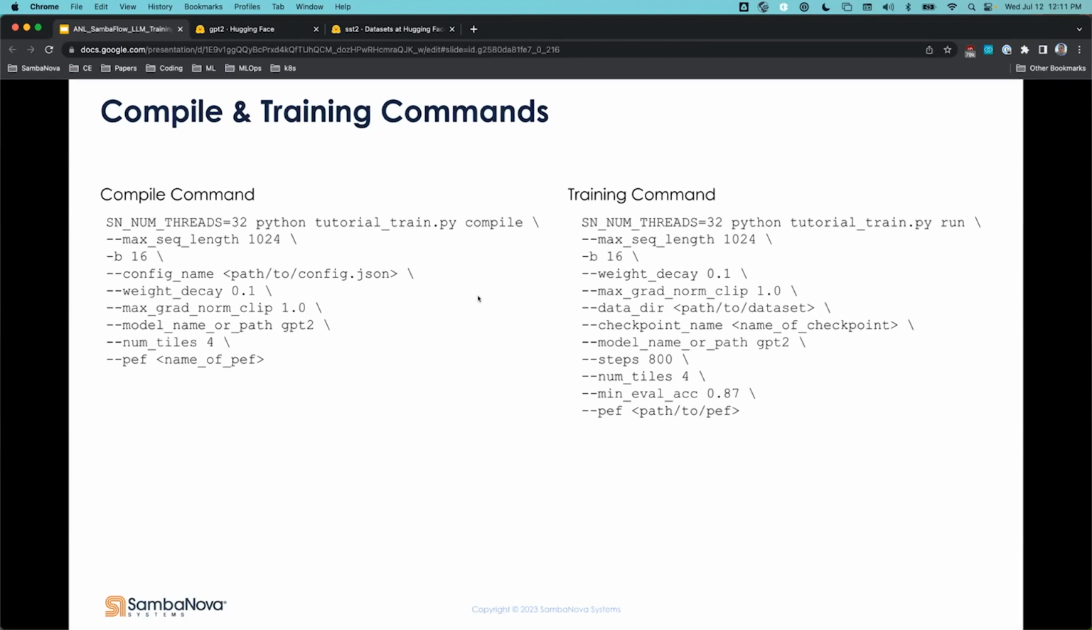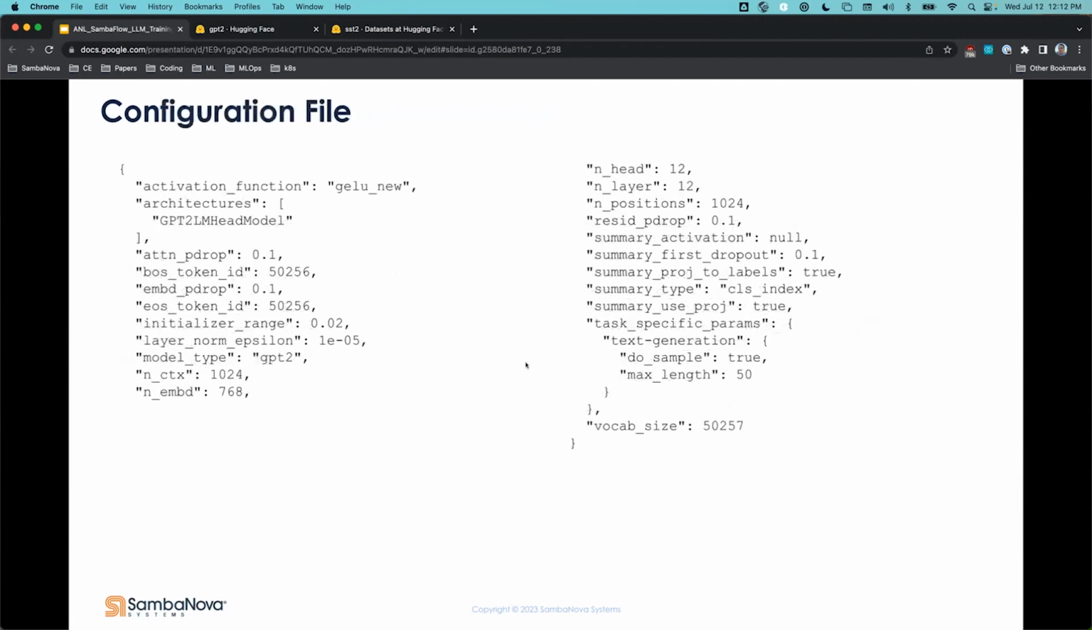And then this is the config file. And I see a question from you, Bill. Is num tiles required? Yes. For your SN30s, you have to define the number of tiles you want to deploy to. So you're compiling for 4 or 8 in the case of a full socket, what have you. So you have to specify that.